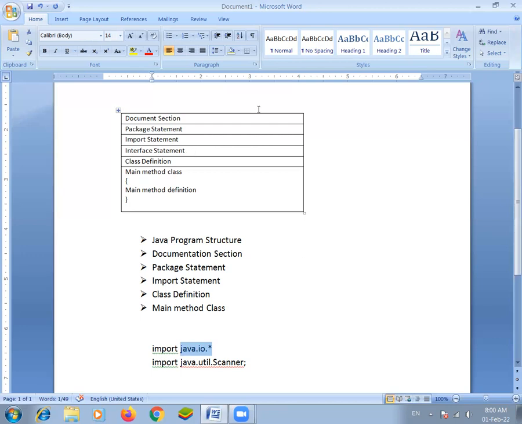The next is the class definition. Class definition is very important in Java programming. It must start with at least one class. Without at least one class we can't write a Java program, because Java is a purely object oriented programming language. That's why we have to use at least a minimum of one class.